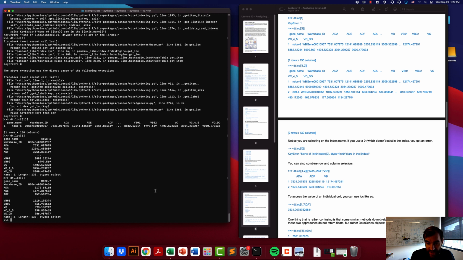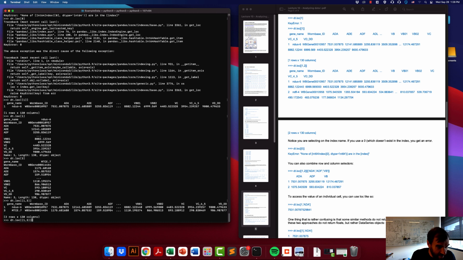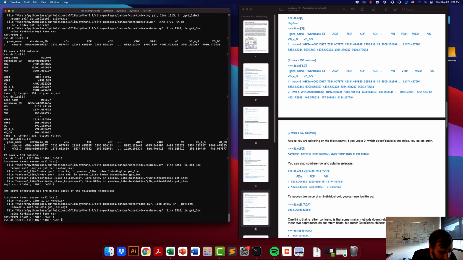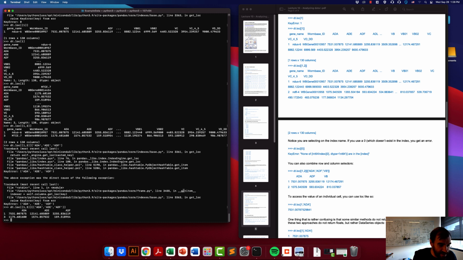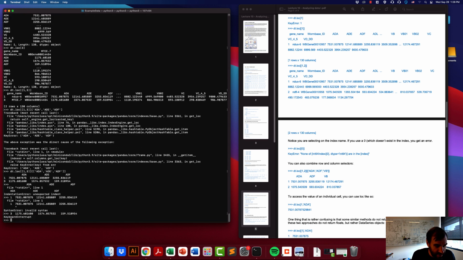Now we can also combine these if we want to access a subset of rows and columns. This returns all of the columns, and then we can take that and use our brackets to restrict it to whatever columns we want. ADA, ADE, ADF. Sorry, and I have to send it as a list, otherwise it doesn't work. And so now I've been able to return this data frame. What's returned is a data frame object that has 6 cells within it.